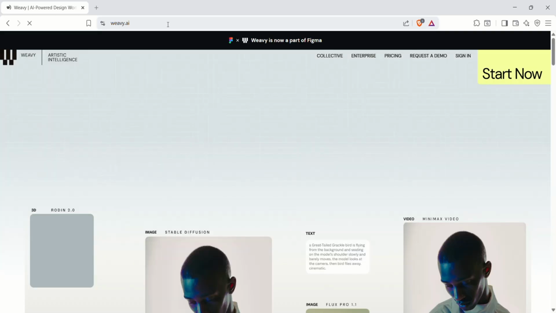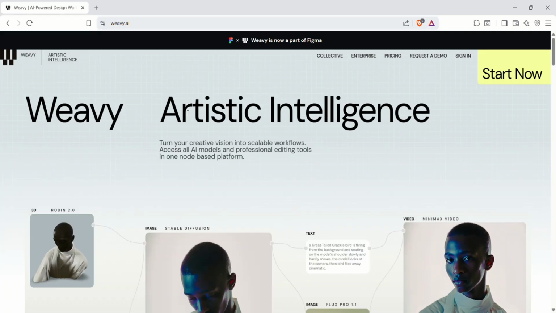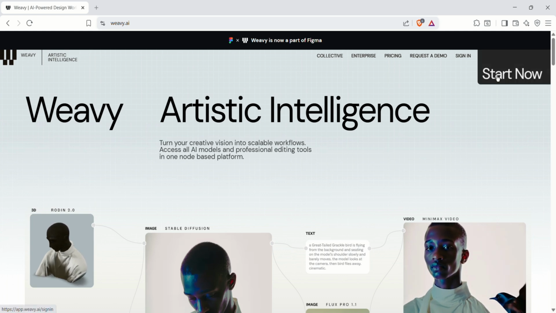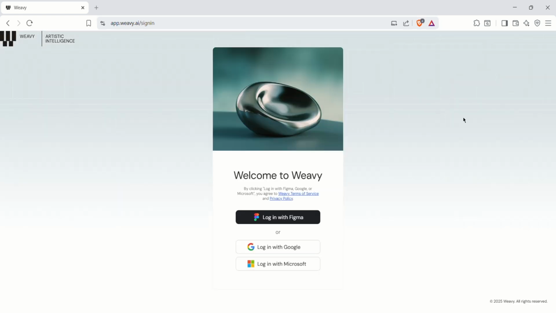The tool is called weavy.ai. This is the main interface right here. Clean, node-based, and surprisingly powerful for something that's free. Now, weavy.ai gives you 3 ways to log in: through Figma, Google, or Microsoft. In this video, we're going to use the Figma method, and I'll show you exactly why. Because this is the method that gives you unlimited free access.